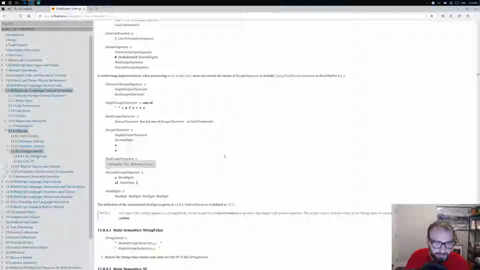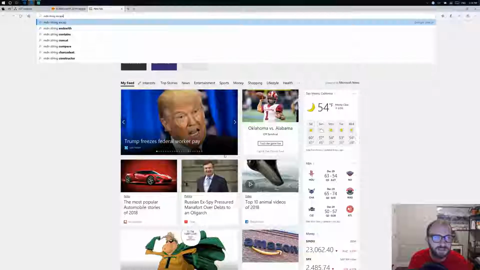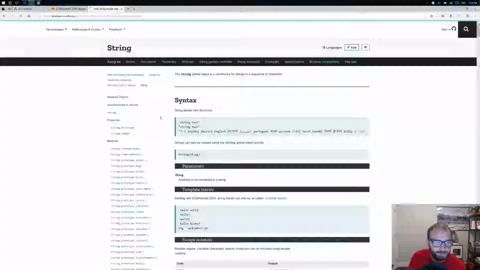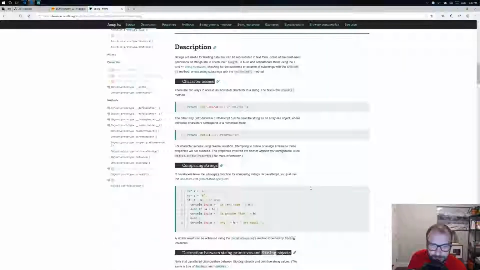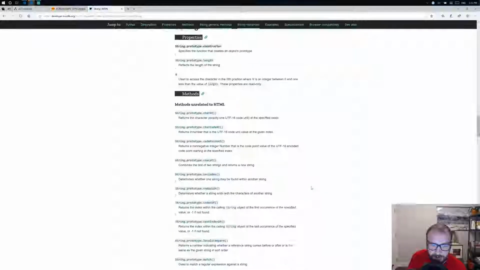What does that do? I've never seen that before. All right, so let's bring up MDN string escape sequences. Okay, so octal Latin 1 character. I wonder if they have an example. Does not look like it.